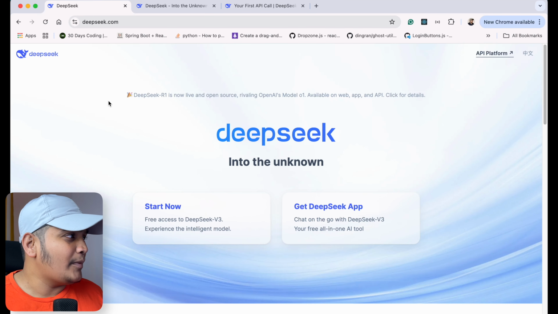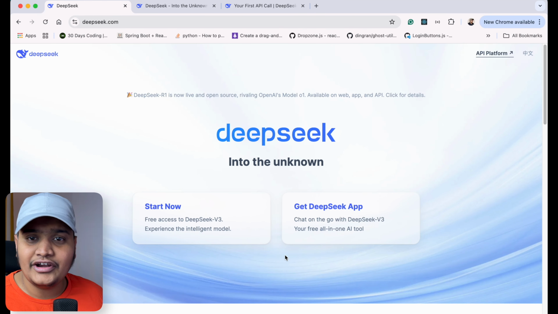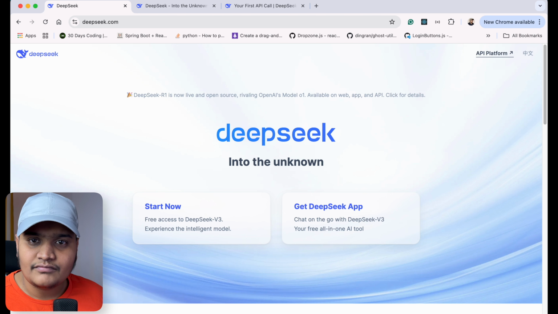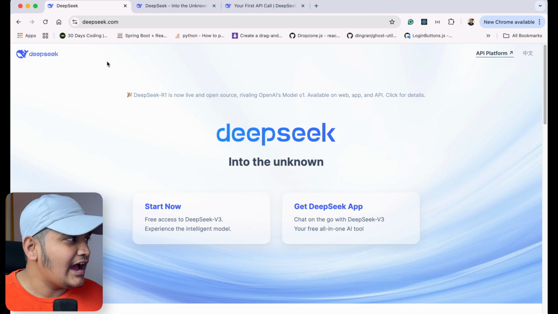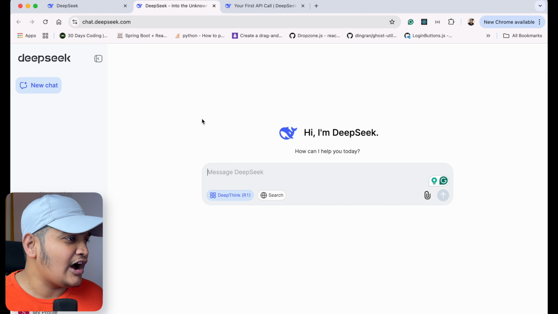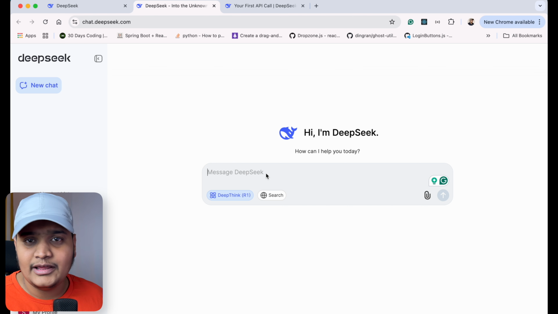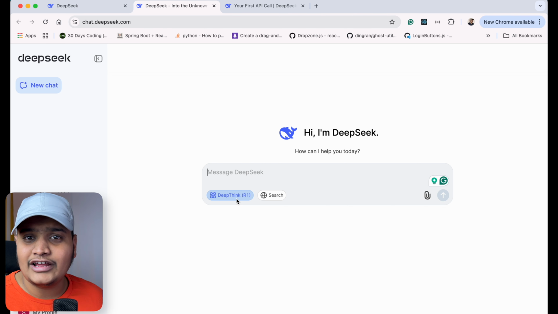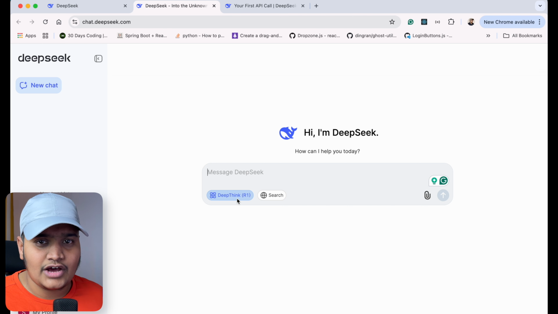If you open deepseek.com, you will be treated with this page. And you can see that you can directly start with the DeepSeek APIs and the interaction. You can see this is how DeepSeek looks and you can start interacting with your DeepSeek model. Make sure that you enable this DeepSeek R1 here so that it will use the latest R1 model.